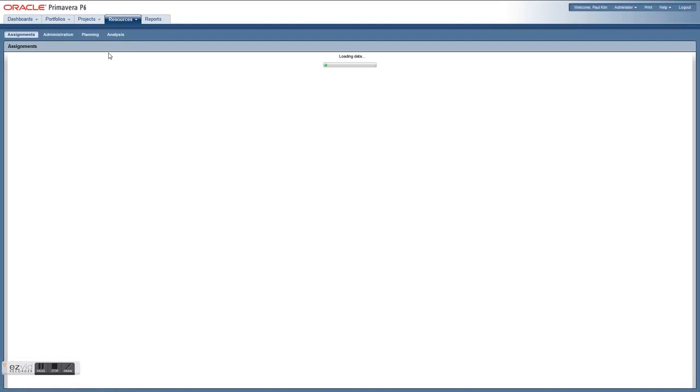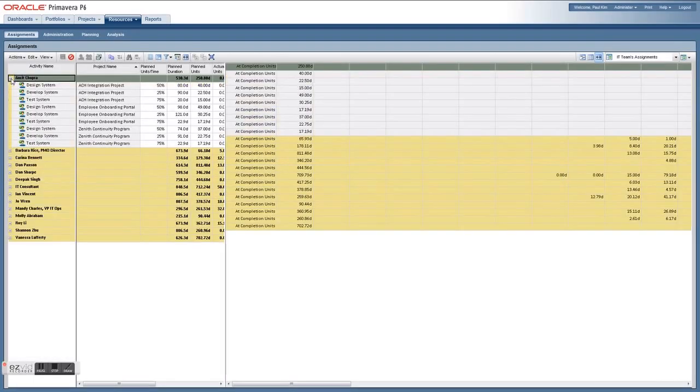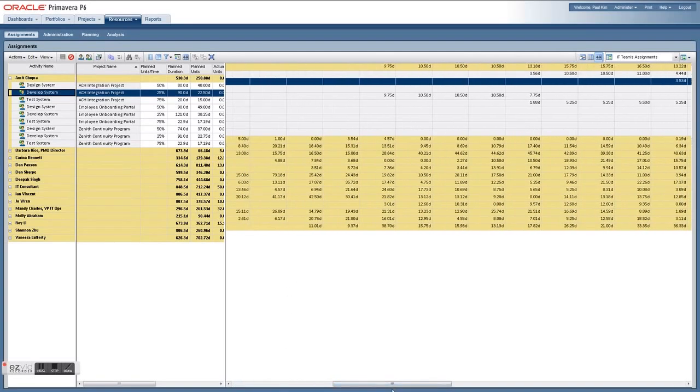If you want to look at items in more of a task or assignment list, you can view resources and all the activities they've been assigned to, grouped by resource shown here, and on the right, the hours per week in which they're allocated.